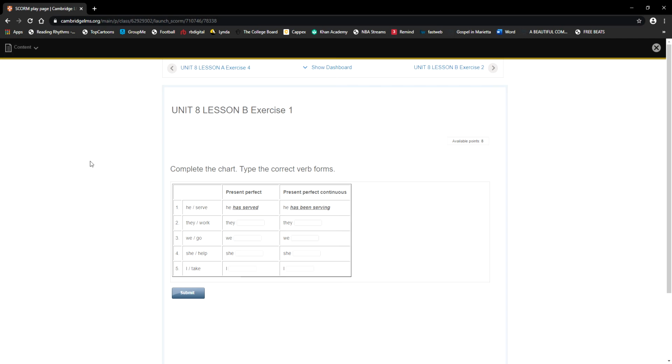Okay, everyone, we are now in the practice part of our class. This is part 2 of this class, Ventures 4, Unit 8, Lesson B. So now we are in our workbook. Go to your workbook and open it on page 94. Workbook, the exercise book, page 94.